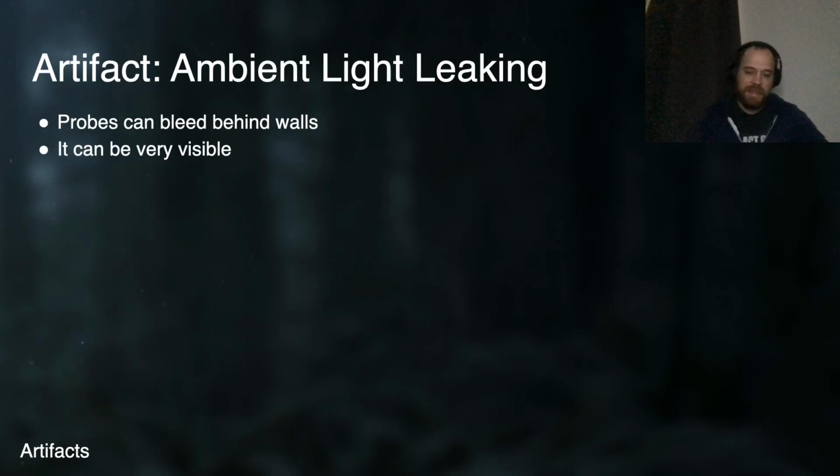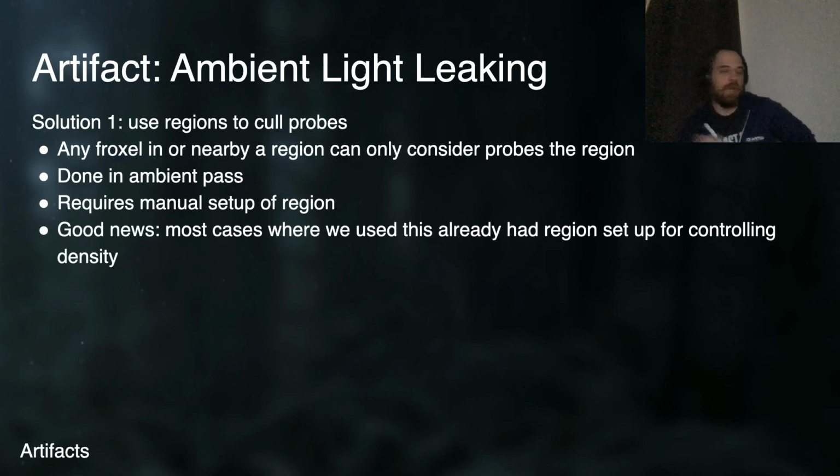Ambient light leaking was another problem we had. Ambient light leaks through walls and things like that. So one solution was to use regions to cull probes, right? Remember, the regions were processed at the ambient light stage, because they can also tint ambient light, and they are more coarse, they're bigger Froxels. But basically, any Froxel that is within the region or a little bit close to the region, nearby, kind of touching it, all those Froxels would only be allowed to call probes that are within that region, right?